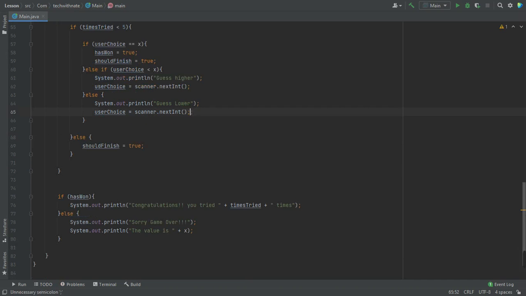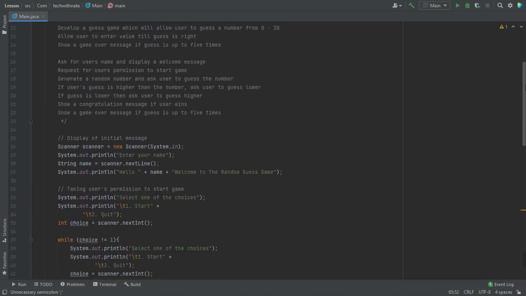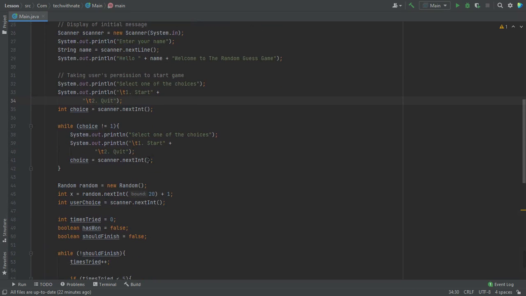Now let's come back and let's look at what we are doing here. So in the first place, we have a scanner class to take our name. Then after taking the name, we welcome the user. Then from there, we take the user's permission to start a game. So the permission is 1 to start or 2 to quit. But inside the loop here, we want our 1. If the 1 is met, then we'll continue. But if it isn't met, we will still be here waiting for the user to select 1. Now we declare our random class and we give it an initial value or a boundary from 0 up to 20.